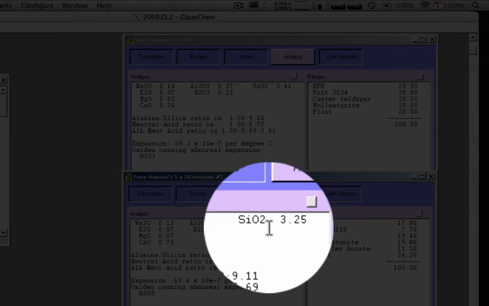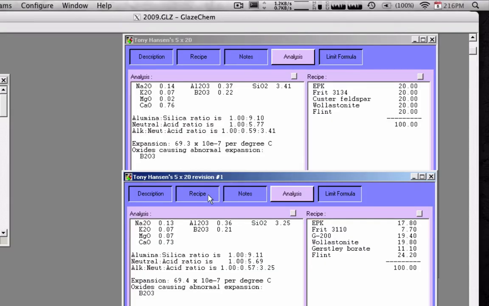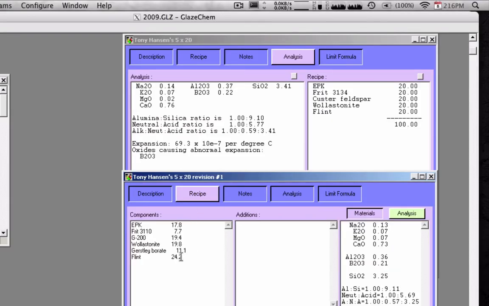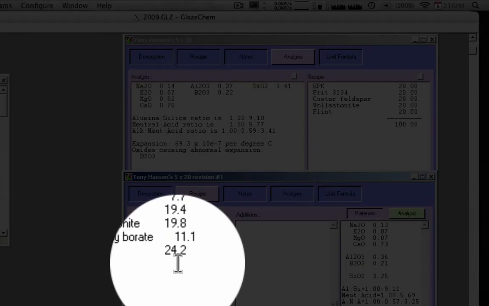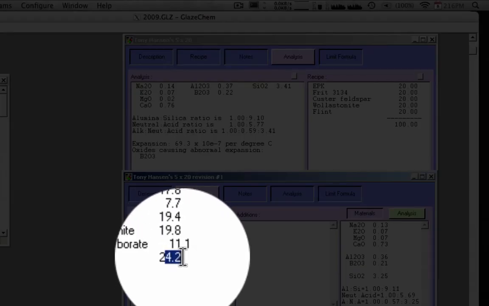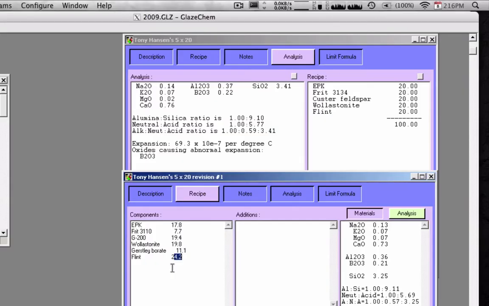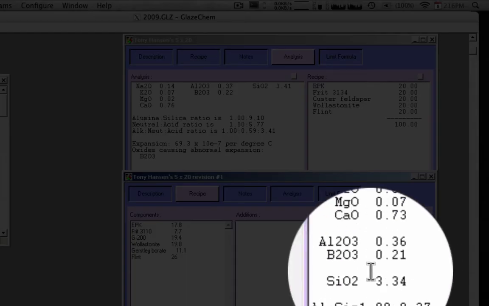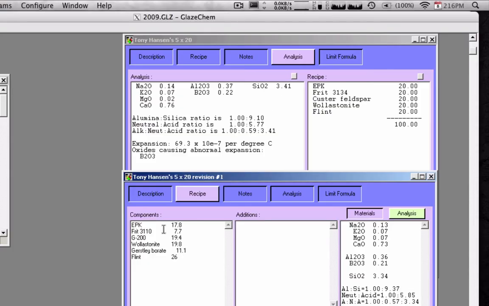So what I'm going to do is go back to the recipe and add a tiny bit of flint to see if I can get this to jump up. So right now I'm at 24.2. I highlight the 4.2 and I'm going to choose 26. So now the flint has jumped up to 3.34 and I want it at 3.41.